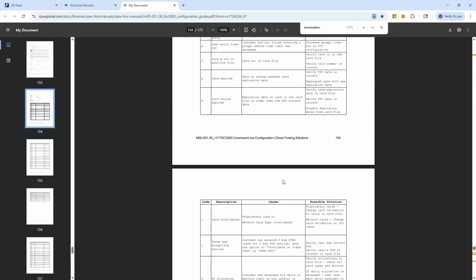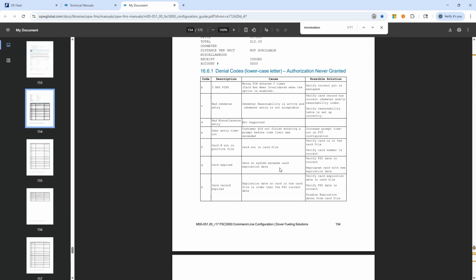So let's look at some of these lowercase ones again. Here, like card not in positive card file, card not in card file. This is just saying this card was not on your fuel site controller, so it could not authorize the transaction. On the display, you would see a not a network card error. So if you're getting not a network card errors, when you look at those transactions, you'll see a lowercase f. This is indicating that your card is not on file and it's not going to authorize the transaction because that card is missing.